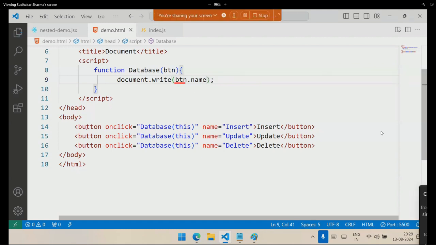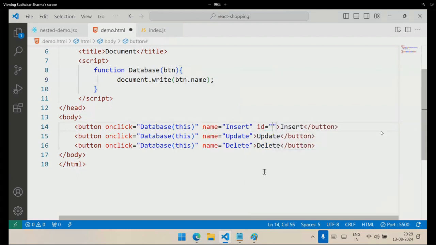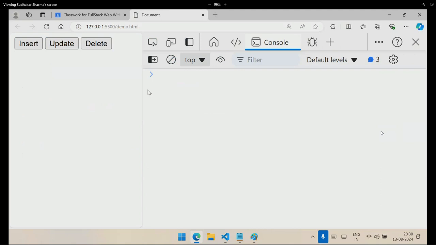What is this btn? btn is referring to this element, which is this, and this refers to that button. The button has a property called name, and we can access that name. Not only name, the button may have an ID, a class name, a value. Everything we can collect here. Now see what it is doing: you click on update, it says update. You click on insert, it says insert. You click on delete, it says delete.